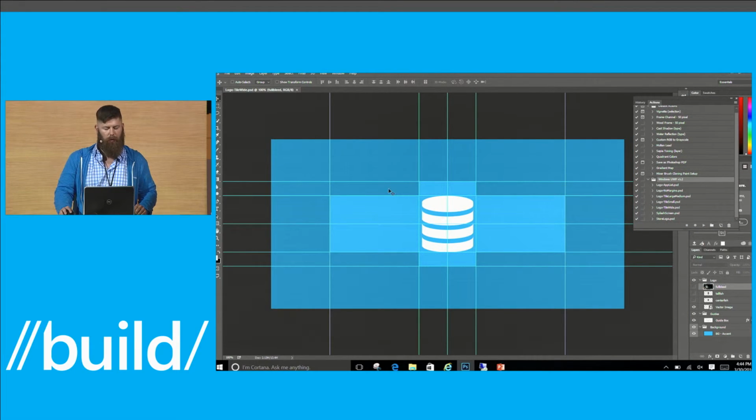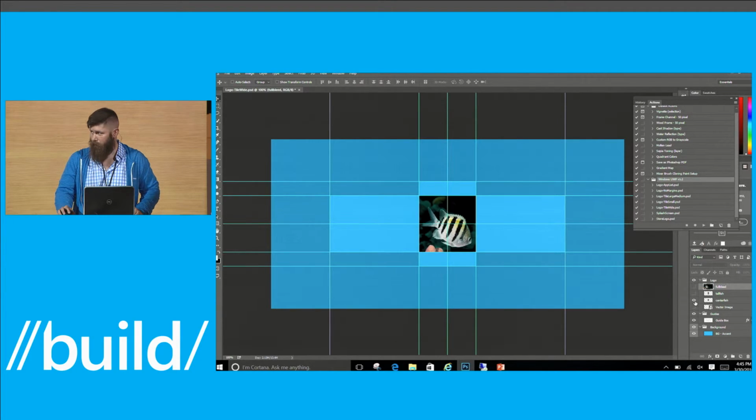So what we've given you here is a layout for you to follow that adheres to our guidelines. It comes with a placeholder logo right here. So in general, when you're creating your wide tile logo, you want to keep your logo within these 4 squares. And I'm going to add my own logo here. So get a little fish there.